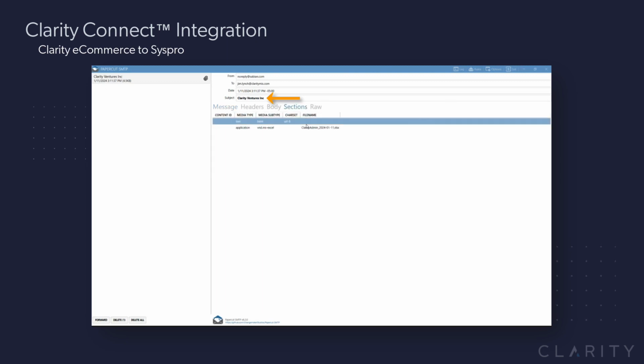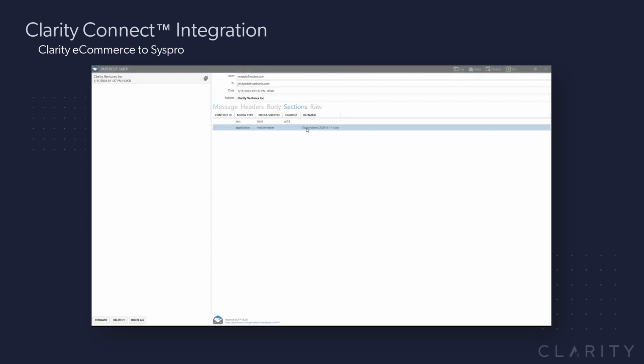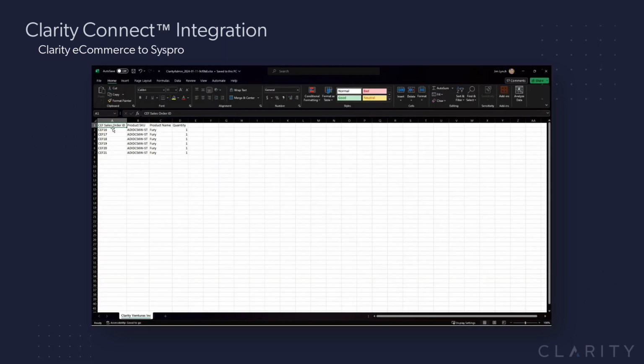If you click on the Section tab of this email, we can see that we have an attachment, and if I drill in, you can see the summary data for the 6 separate orders for the furry symbol that were placed, along with the SKU and quantity ordered. This data is sent by email to the sales team for reporting purposes, while the complete order with its shipping, address, billing, etc. is pushed directly into Syspro for fulfillment.